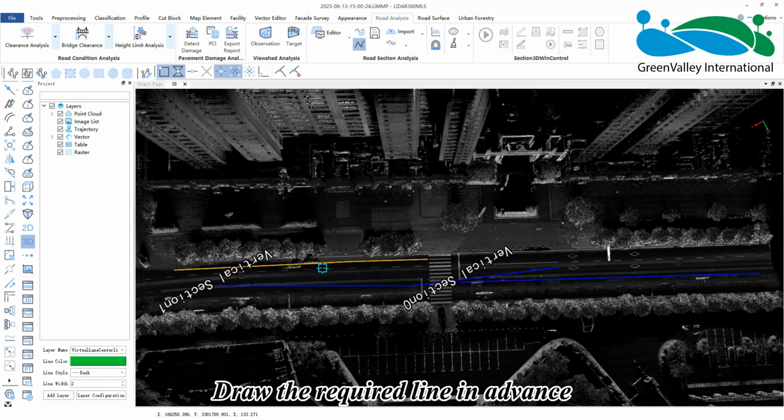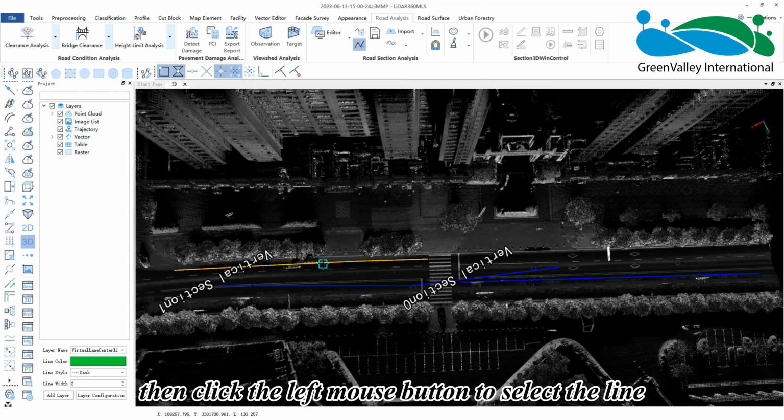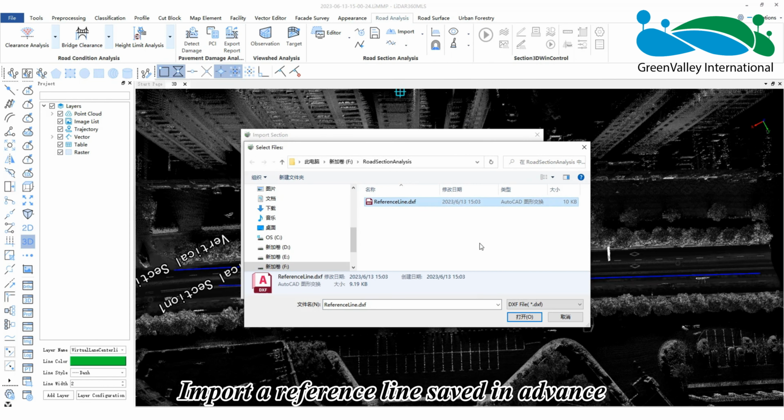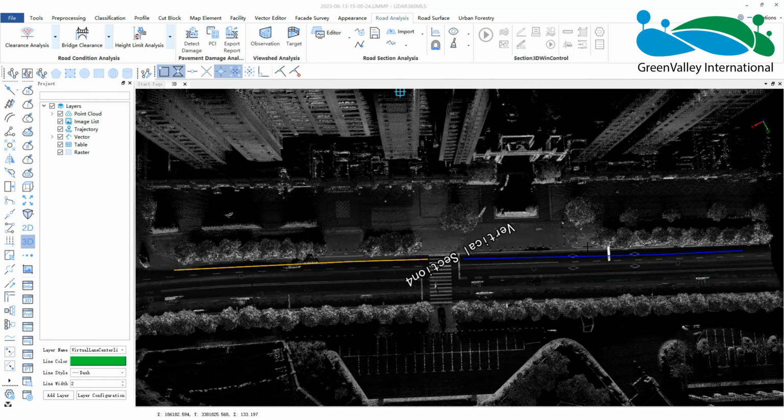Select reference line: draw the required line in advance, then click the left mouse button to select the line and form a reference line. Import saved reference line: import a reference line saved in advance.